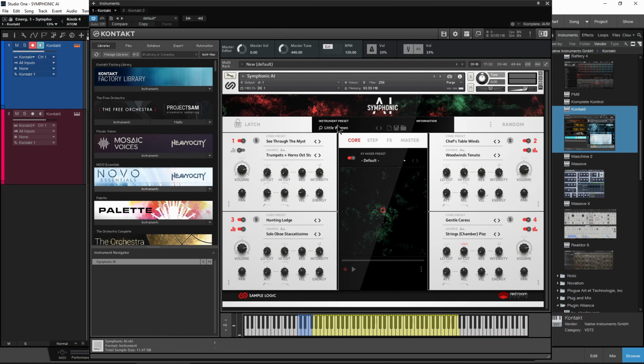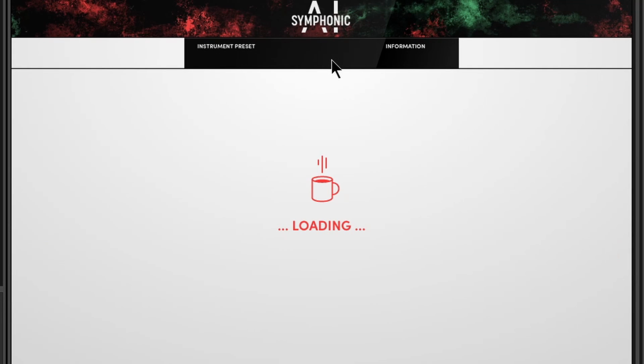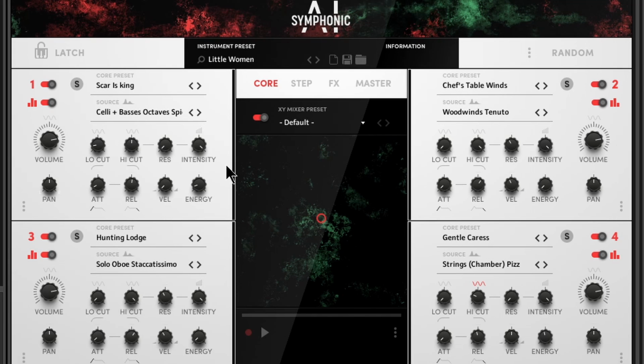If you're on a preset, a full instrument preset, which again covers all your 4 cores, your step sequencer, your effects, all that stuff, and you've made a bunch of changes and you don't like them, just click this button right here. That's going to reset that preset for you. So now we're right back to where we were.